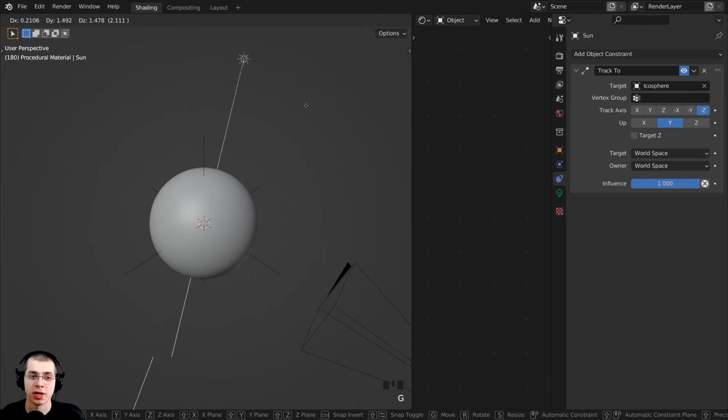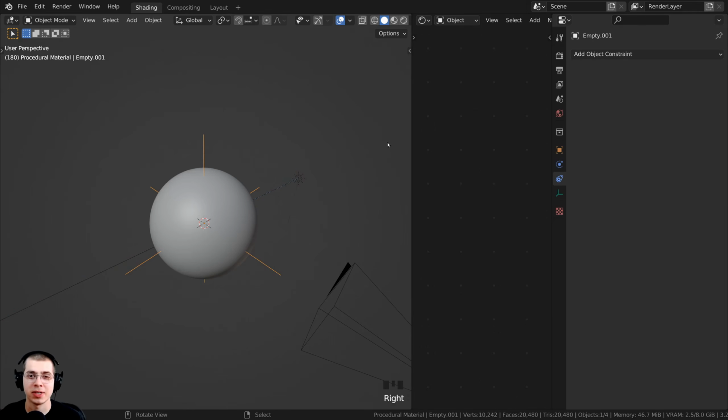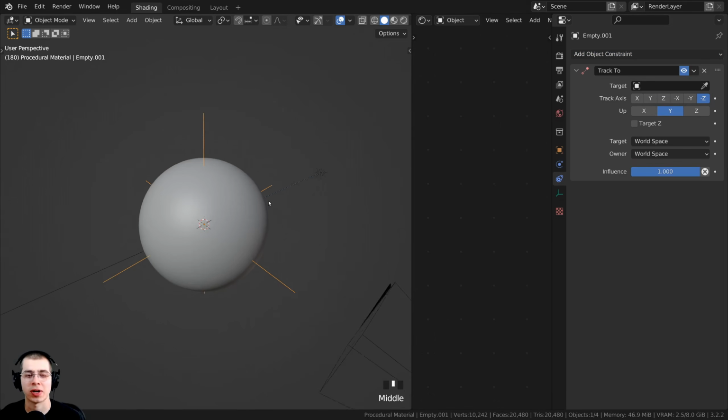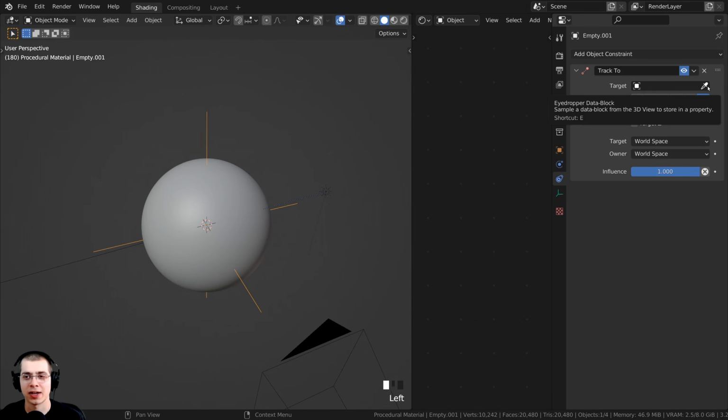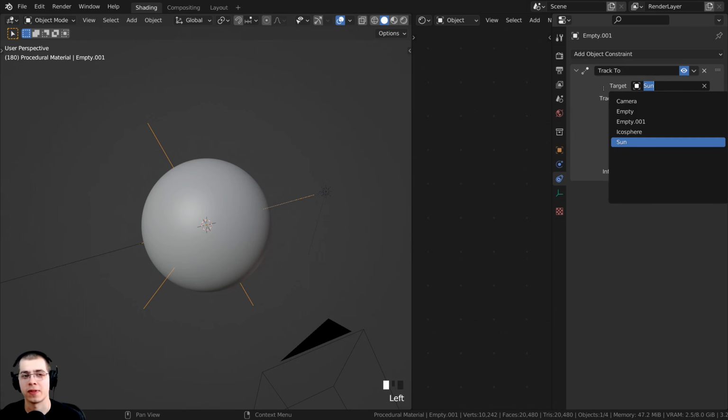Now, if I rotate the light, I want the empty to rotate as well. So I'm going to click on the empty, click on Add Object Constraint, and add again a Track To Object Constraint. And then let's click on the eyedropper here, and I can select the sun object or just find it in the drop down.